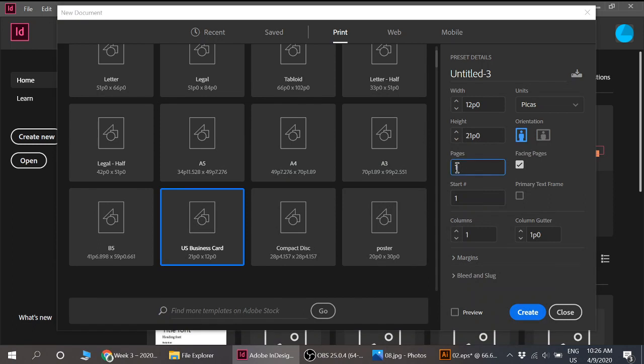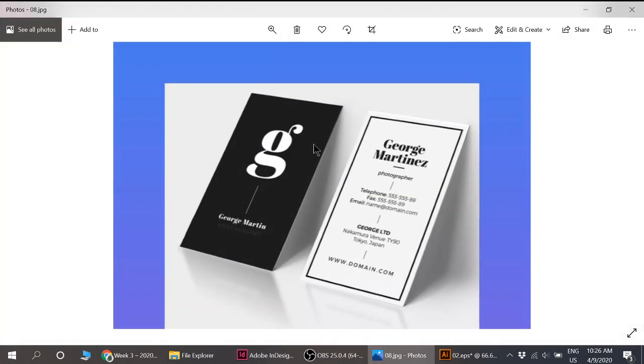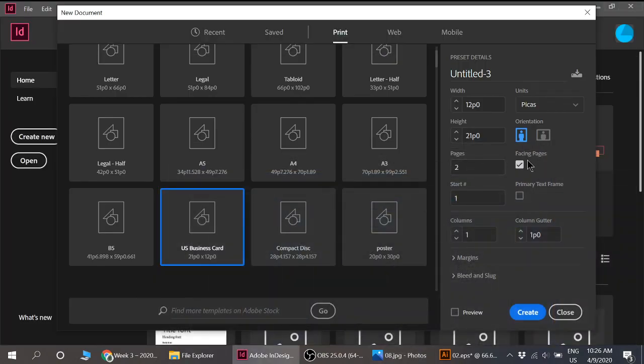And then I need 2 pages representing the front and back of the card. So you need 2 pages, and I would like to uncheck this facing pages too. The default unit in InDesign is called picas. 1 pica equals 1/6 of an inch. If you are not familiar with picas, you can change it to inches. So as you can see now, it's 2 inches by 3.5 inches. So I'll go back to this setting, 2 pages, and create.